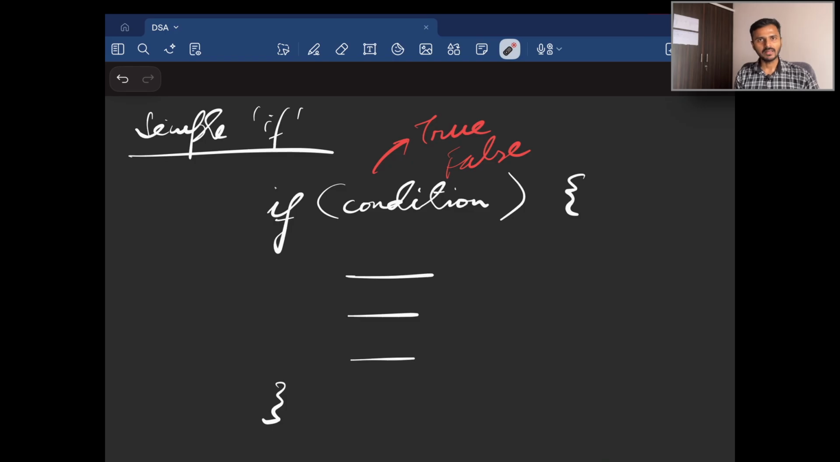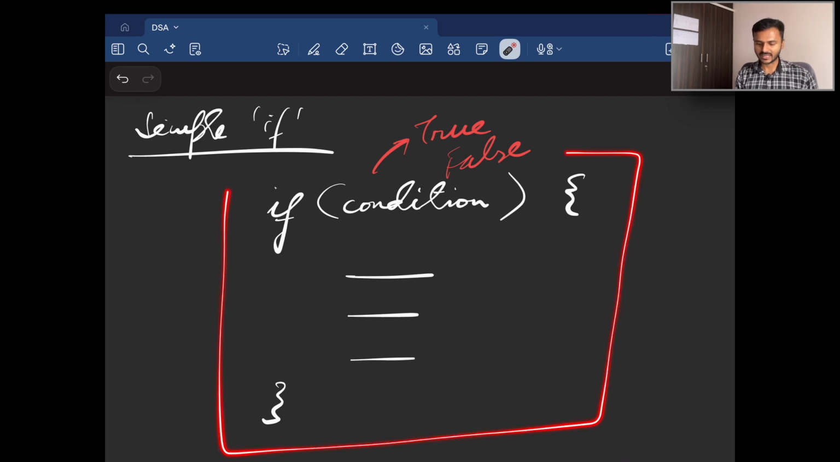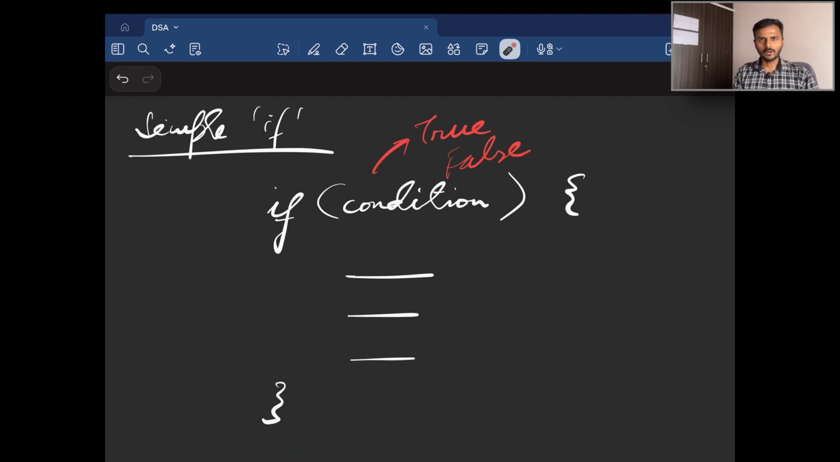But if you ask me, I will recommend that you always use curly braces no matter how many statements you have in the body of if. And if you ask me why, the short answer is that it is considered a good programming practice. And the long answer is it is considered a good programming practice because it makes the code easy to understand and easy to maintain.